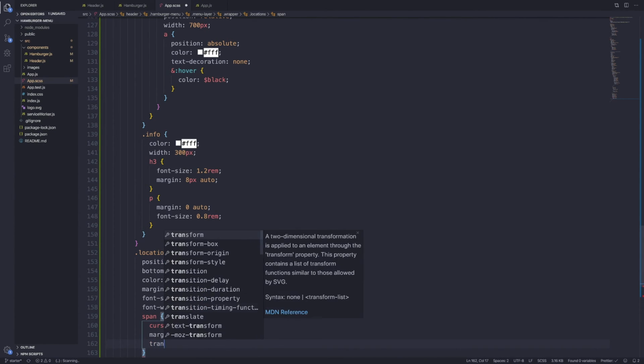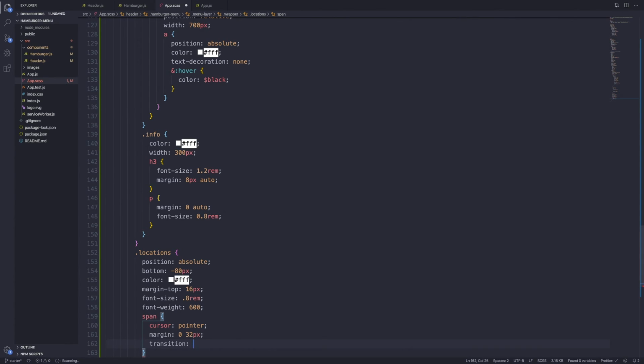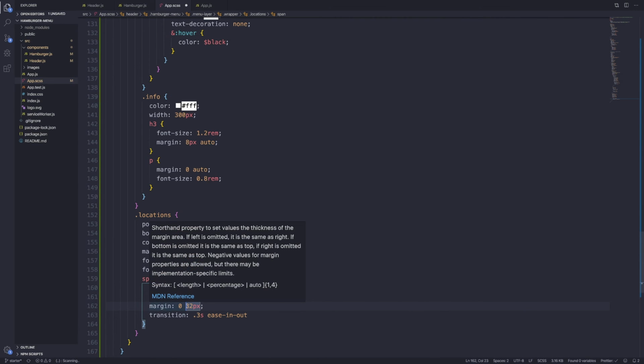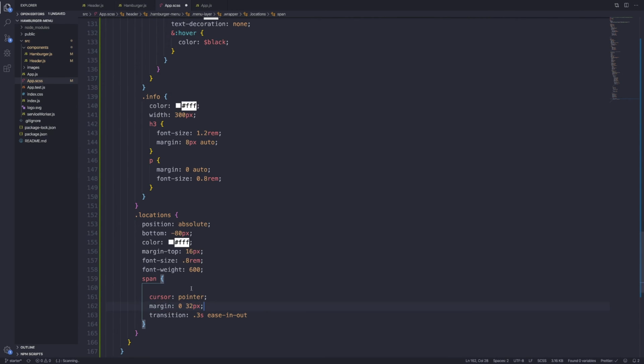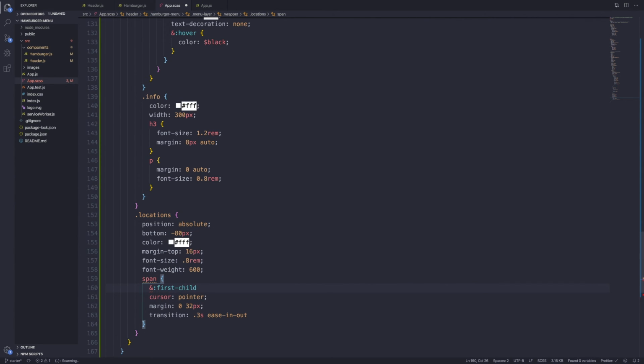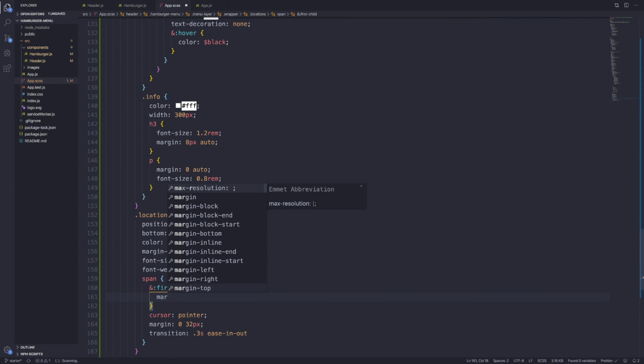Next, we're adding a transition. And this is for when we hover. So the transition is going to be 0.3 seconds. And then we'll just add an ease in, ease out, or ease in, out. One thing I do want to add in our span tag is the first child needs to be pushed a little more. Since we are adding a left and right, they're sort of having a space between each other of 64 pixels. So the first child is going to need to have a margin left of 64 pixels. So let's go ahead and do that. First child, and it's going to have a margin left of 64.